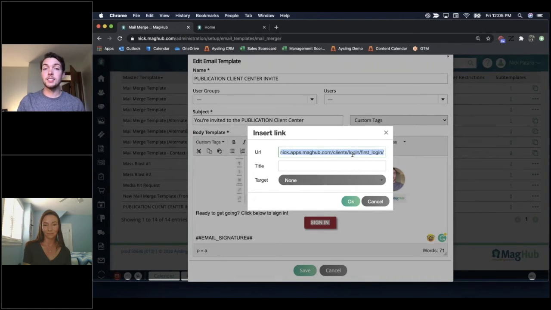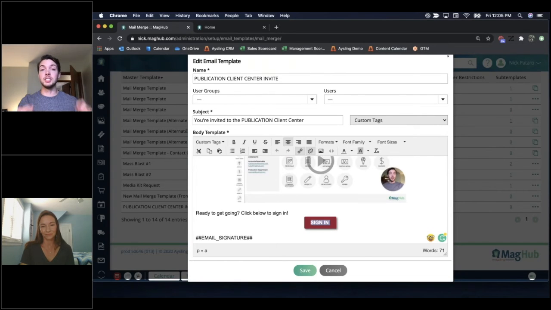All right. This is going to be the first time logging in. So go to your client center, click first time logging in, and then copy the URL into this link right here. Okay, that way they go to your client center and not my fake test site's client center, which would just totally confuse them. Okay, once that's all done, hit save.